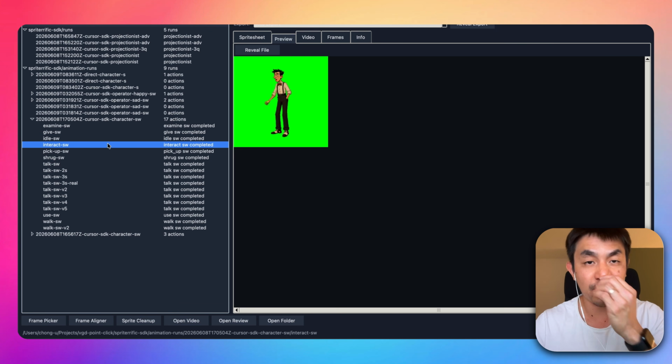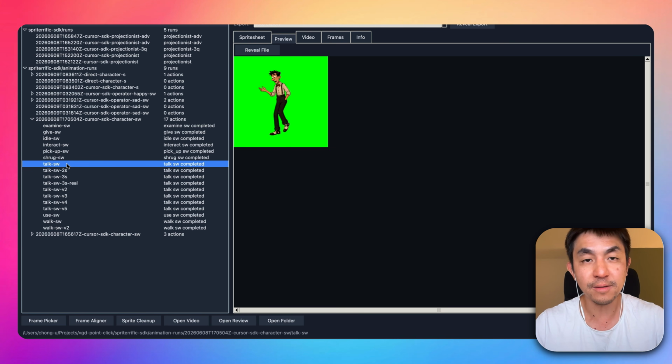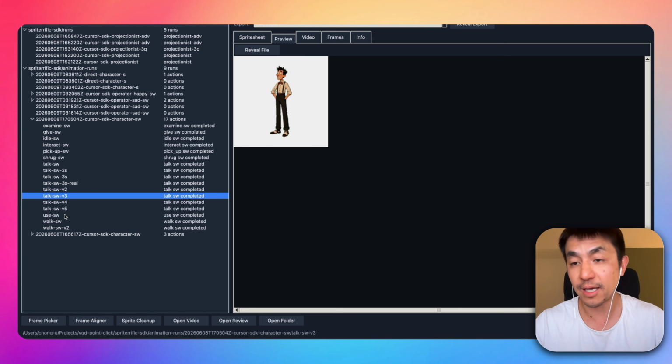And then these are the various ones like interact, picking up something, shrugging, and talking. You can see that because it's using Grok Imagine, you sometimes end up with a talking animation where he does a lot of extra motion. So you can just go ahead and prompt it and say, let's not have too much movement of the legs, just the hands. So you can actually tweak some of these animations as they come up.